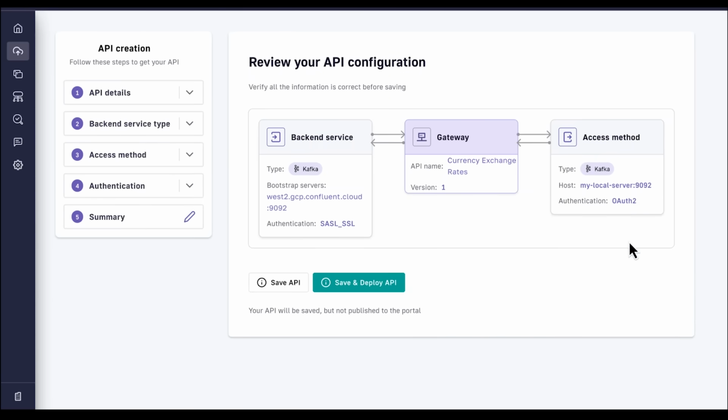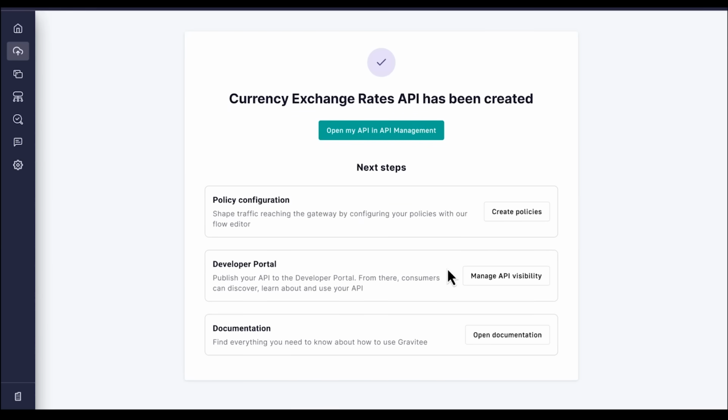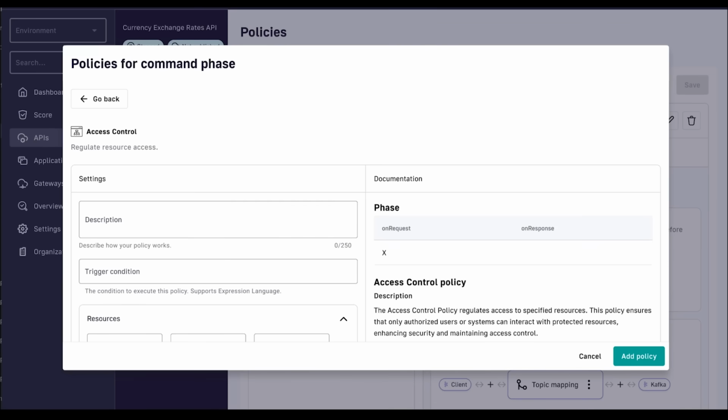Next, we can review the application architecture that we've just set up. So the client will connect to the gateway via OAuth 2. The gateway forwards it to the Kafka broker using SASL SSL plain. This is how we can mediate between multiple authentication protocols and allow clients to authenticate with different authentication mechanisms as well.